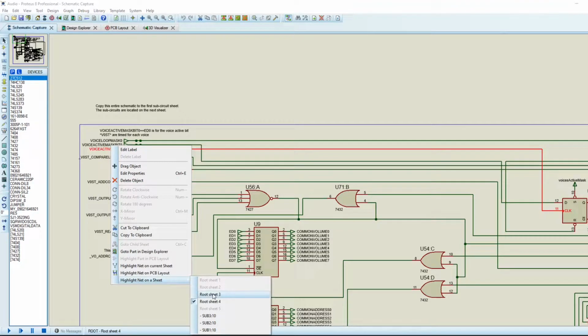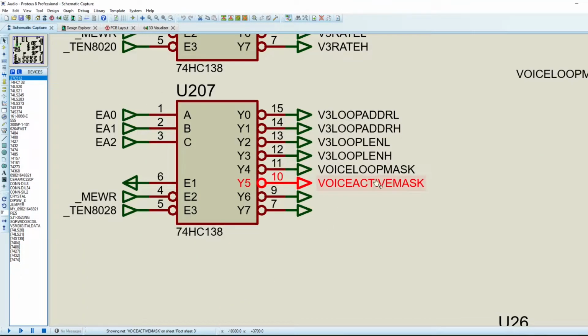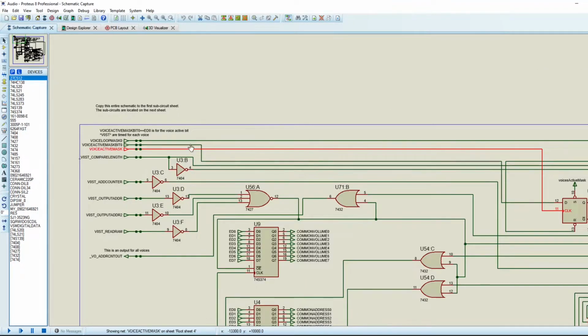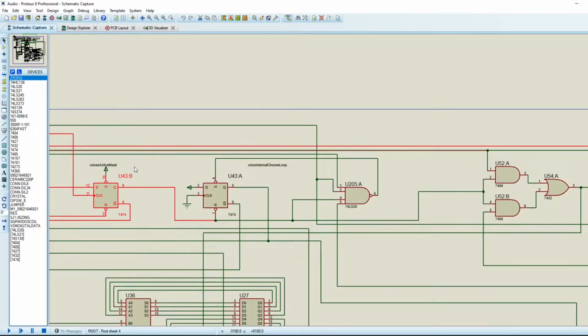If I go back to the other sheet, we can see that this is the voice active mask load signal. So if you go back to this net here, this allows us to read the voice active bit, which is exposed on the external data bus, into this single-bit latch. And here we have the voice internal choose loop. Now this is basically reset if there's no active voice, for example.